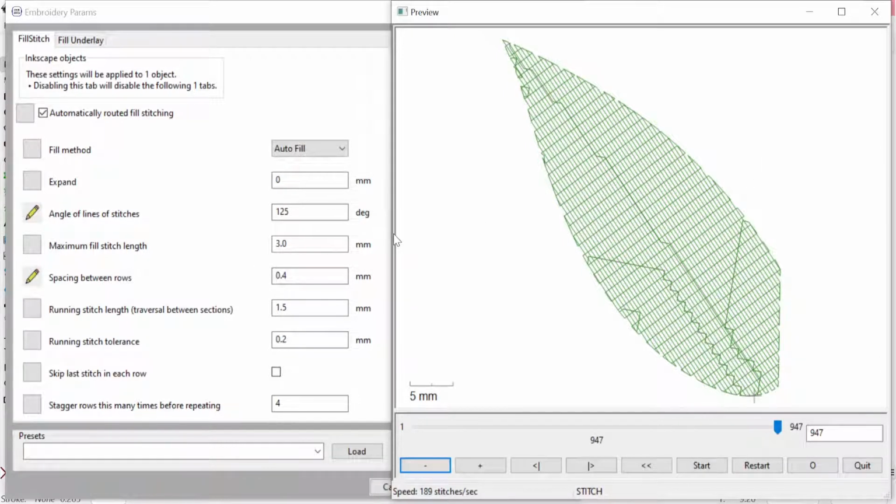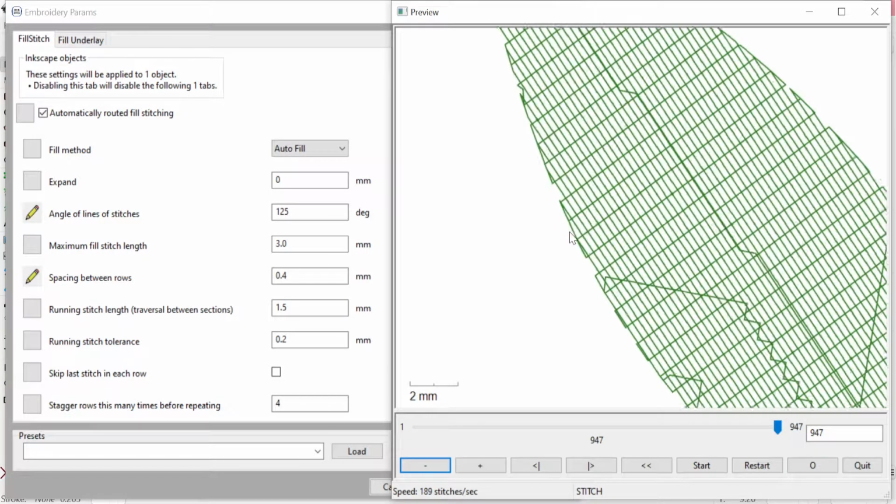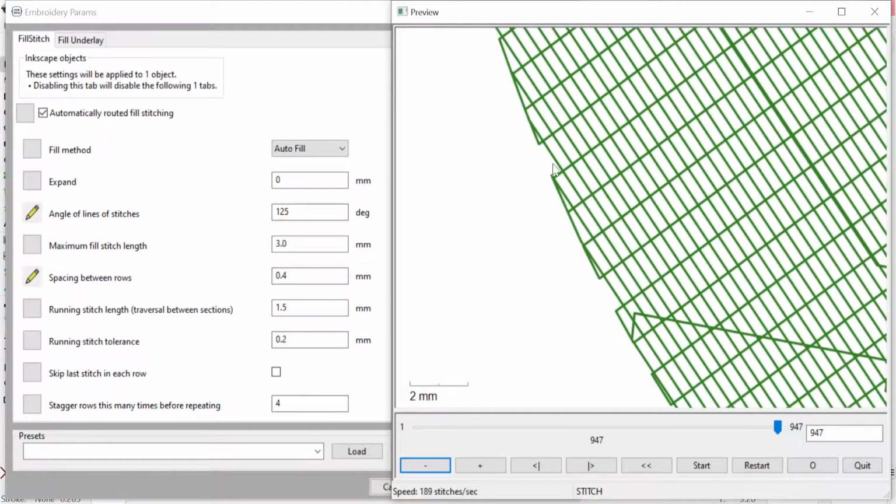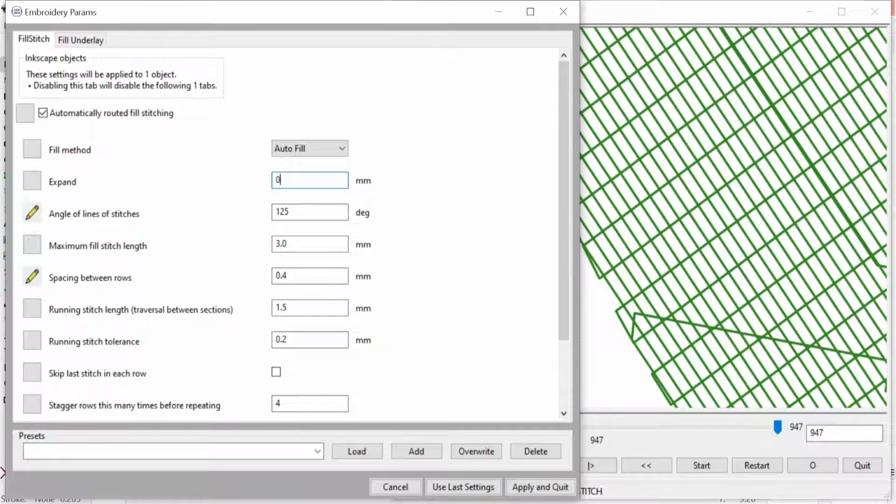Also, this expand part is like the compensation. As you said, when you have edges next to each other, the two objects have an edge that they share. When you are zooming, they might be pulled apart. So right now, if I zoom in here, you can see that everything is going to the edge of the object. But I can, for example, come here and say, okay, I will add 0.4 millimeter to that.